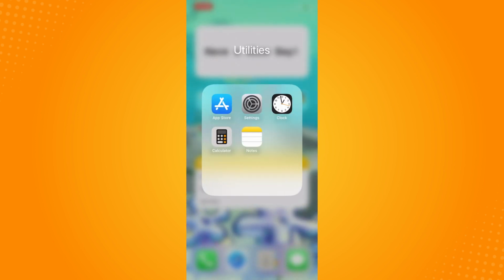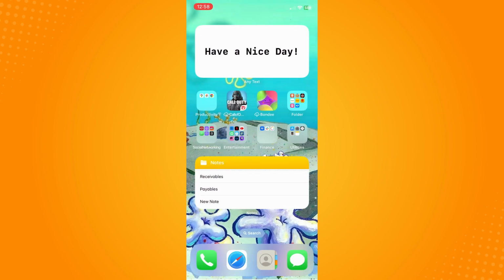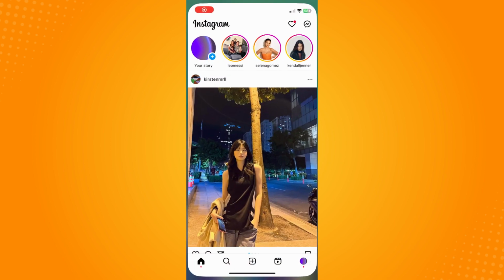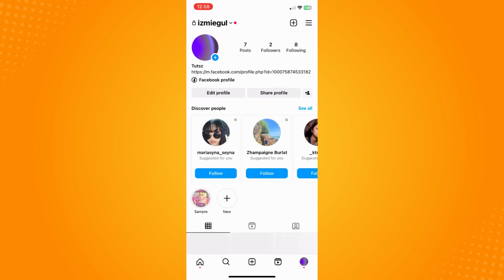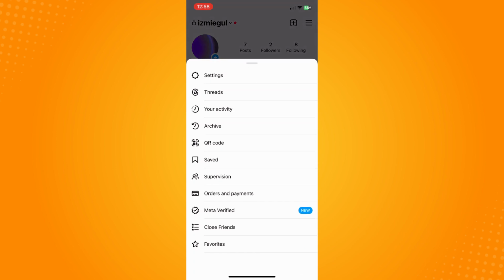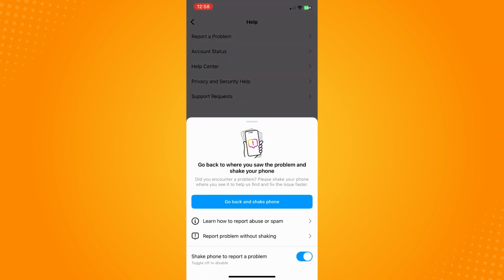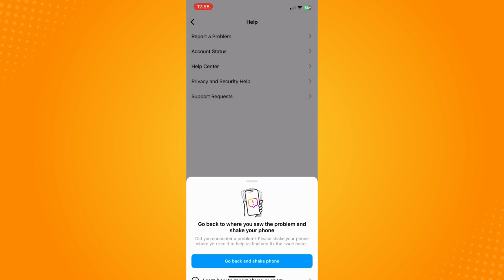So if it still doesn't work that way, then the last option for you is to go to your Instagram directly. Go to your Instagram, and then on the bottom part you'll see 5 different options. Go to your profile, and then on the upper right you'll see the burger icon or the 3 dash lines there. Tap on that and then go to settings. Now here on settings, go to help, and of course report a problem, and report problem without shaking.